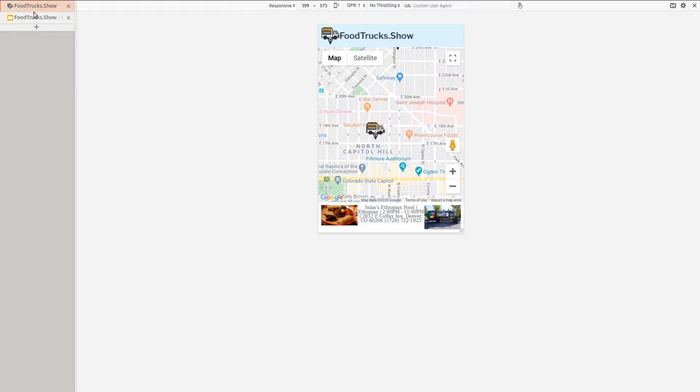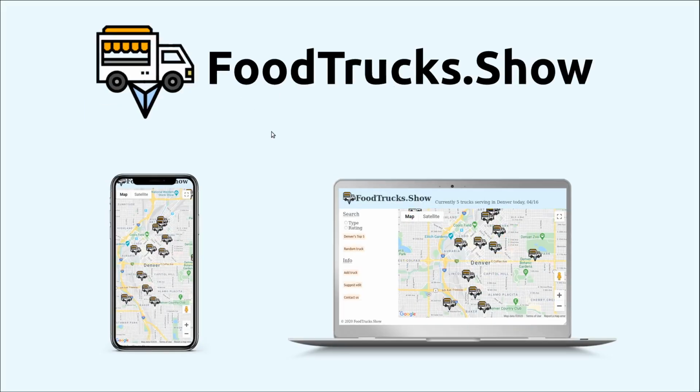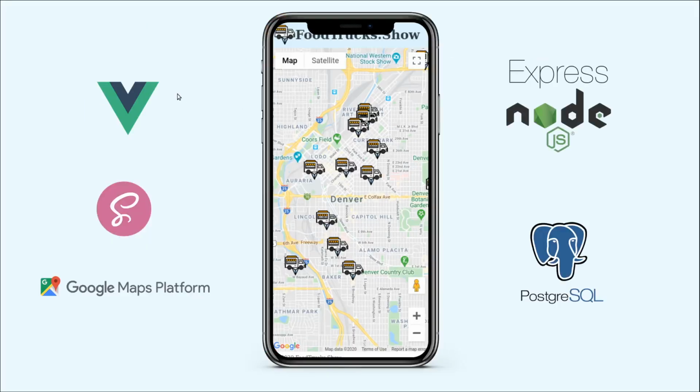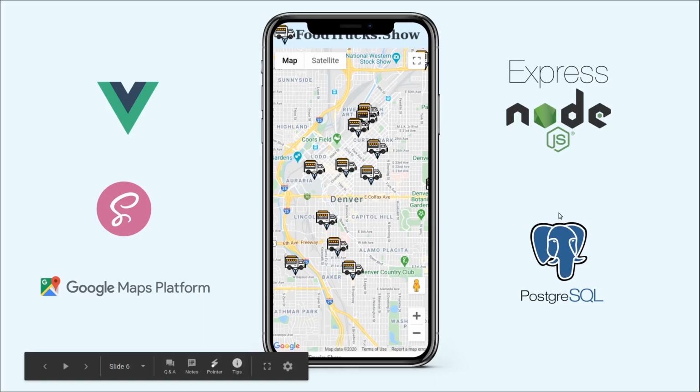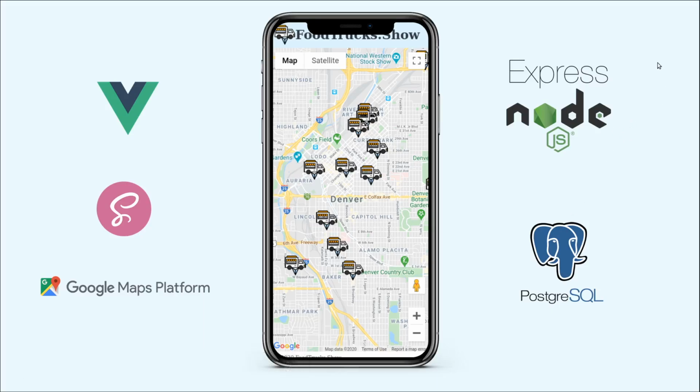Let's hop back over to the slides. As far as the tech stack goes, Vue was used on the front end, along with SASS and the Google Maps API. On the back end, we had Node with Express and Objection, and a PostgreSQL database.